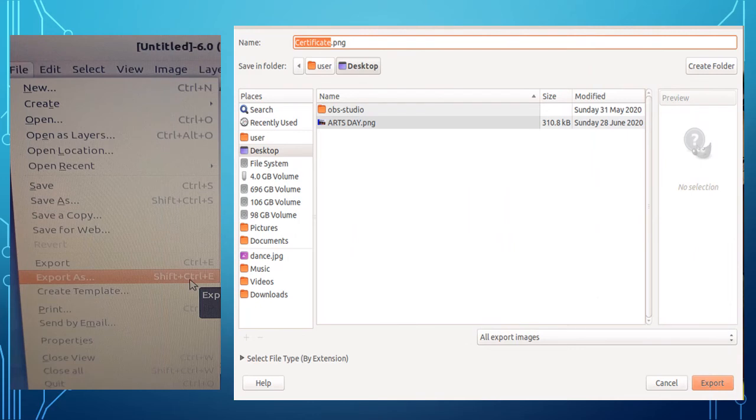Now let's see how we can do this. Click File, then Export as. Then we can select the file name. Here we can see .png as default because we are exporting it to picture format and the default format of a picture is .png. So we have given the file name. After that, let's select the folder as desktop. And finally, export.